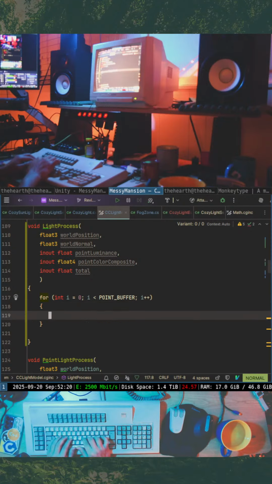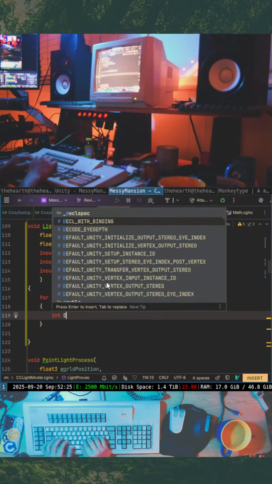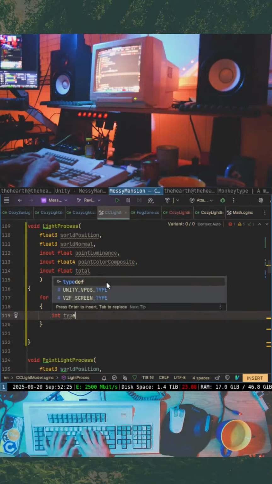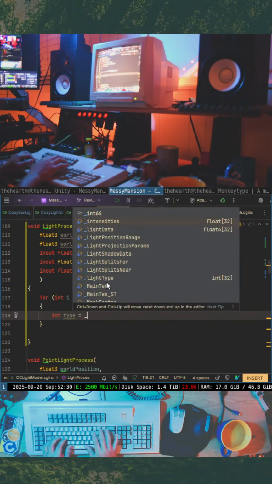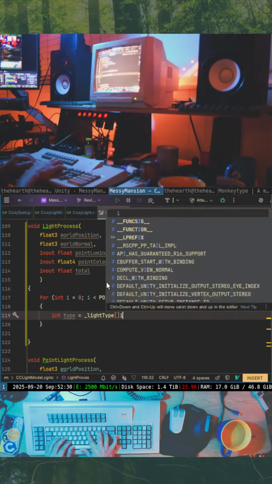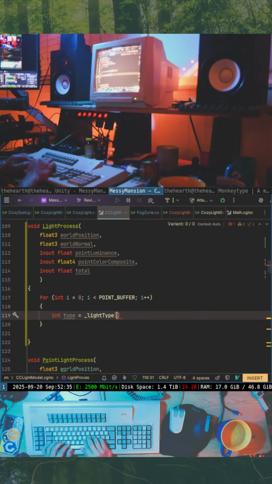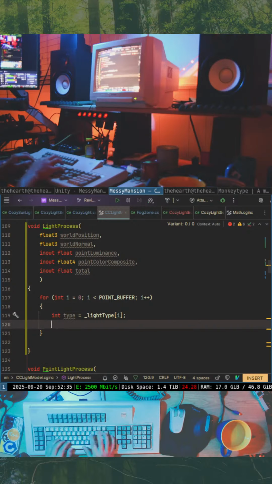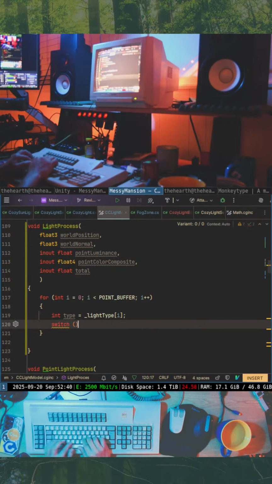Okay, we have this, and then we're gonna have int type, which is gonna be equal to light type I, and then we have our switch statement.